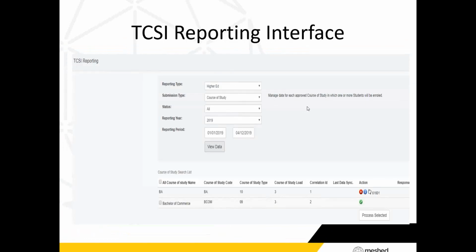Now, the reporting interface, you can see in here. The reporting mechanism happens through an API that TCSI provides. So what you are able to do is pull data across from your student management platform, then review the data, and then push that data as per your reporting scenarios.